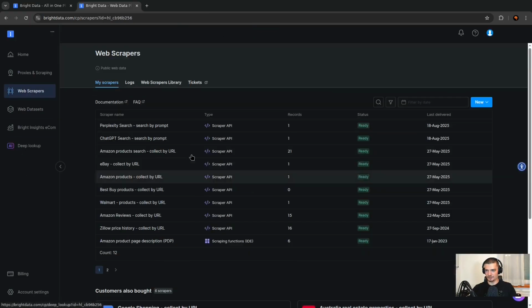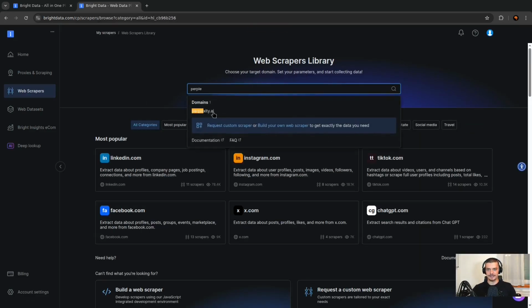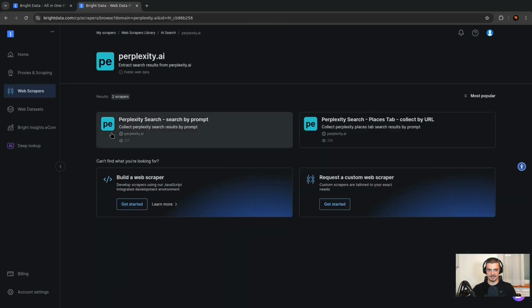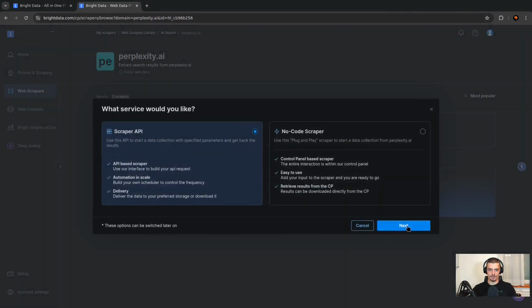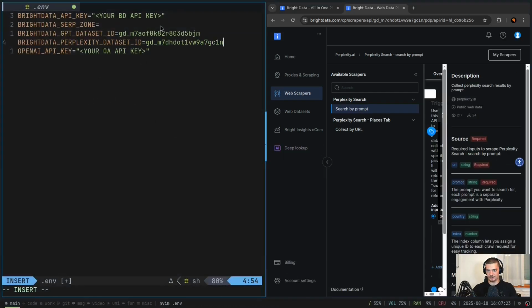Go to web scrapers again, go to new again, browse again, and now type Perplexity. This is going to allow you to use Perplexity AI, search by prompt, scraper API, next, request builder, and then just again, the dataset ID. By the way, maybe there's an easier way to get it. This is just how I always found it. It's dataset ID equals, and then you have this dataset ID here. This is how I always get it. But of course, there might also be a more convenient way to do that. So just copy that and paste it here. And here we set SERP underscore zone 1.